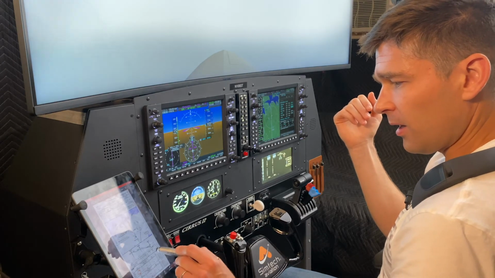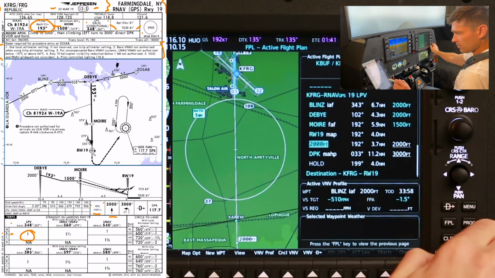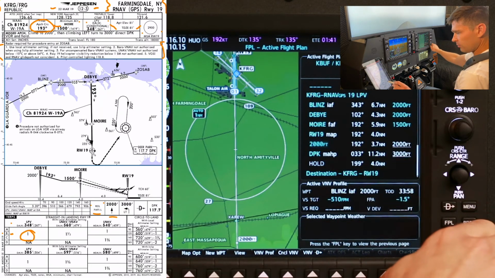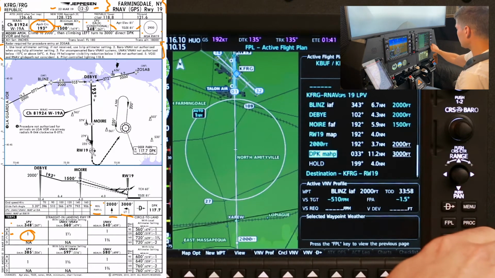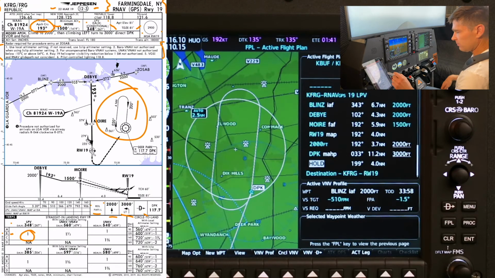And our guidance is going to be fly runway heading up to 2,000 feet, so 192, 193 to 2,000 feet, then make a left climbing turn 3,000 feet, direct Deer Park, and we'll hold at Deer Park, which the inbound heading 199 agrees with a 200 in here, and 4 mile legs are noted.